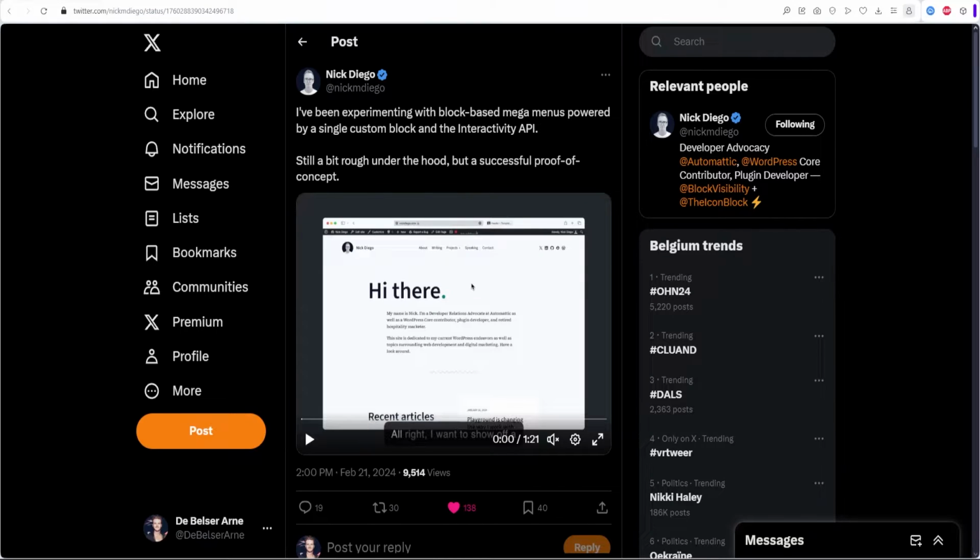Hi there. Today I want to talk about something I noticed on Twitter. It's from Nick Diego. It's regarding the new Interactivity API, which is coming to WordPress 6.5. And Nick is showing us a proof of concept of how we made a mega menu using the Interactivity API. And I think this is a quite awesome example of a use case for the Interactivity API. Let's quickly go through it.